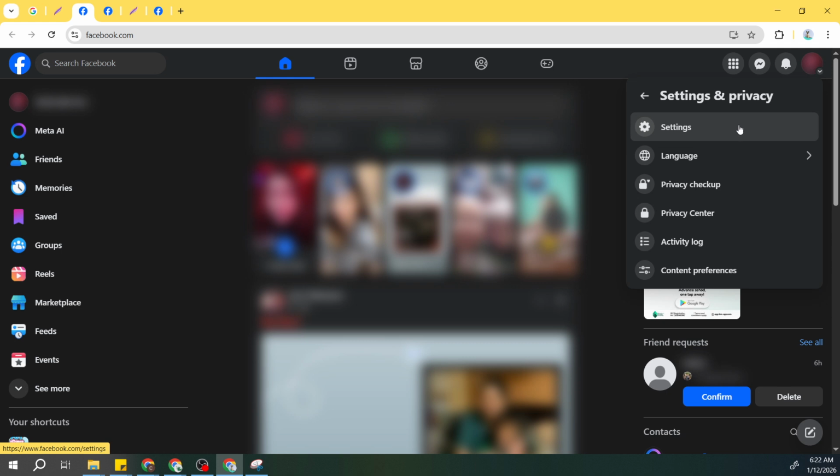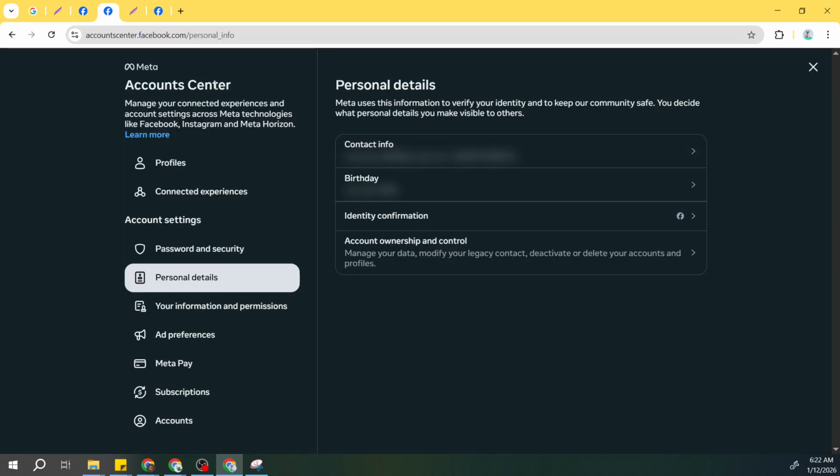At the top of this screen, you'll see Account Center. Go ahead and tap Account Center. Think of this area as the hub where Facebook manages connected profiles, personal details, and contact information across its family of apps. Inside Account Center, tap Personal Details, then choose Contact Info.